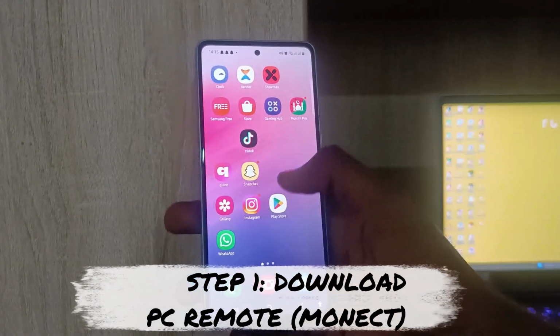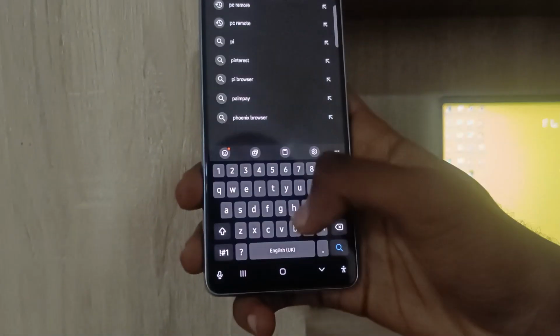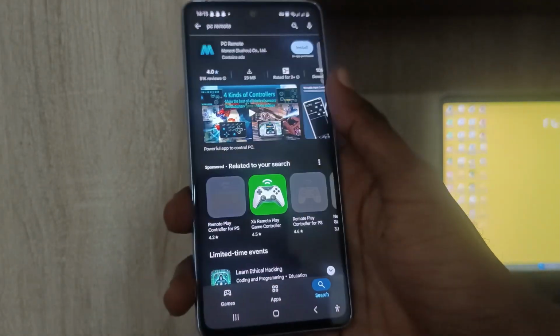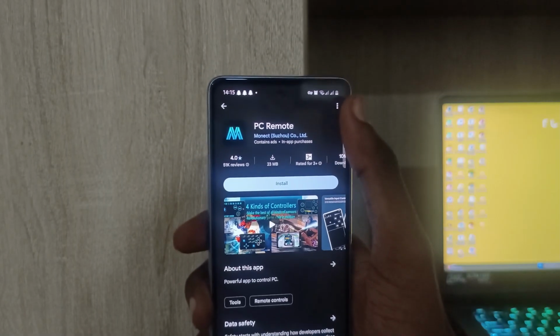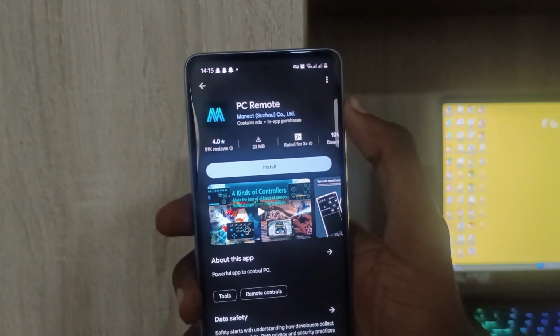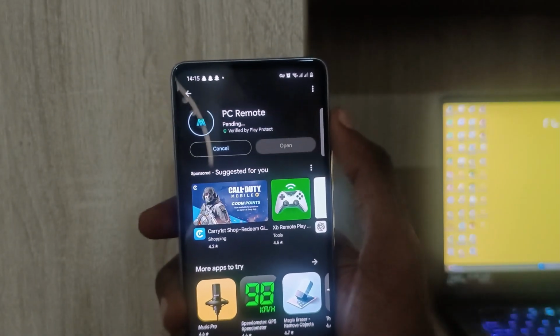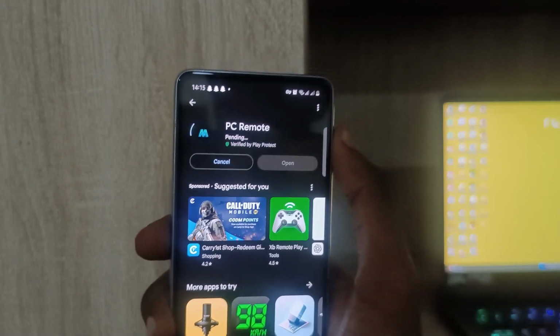The first thing you want to do is go to your Play Store and search up PC Remote. Actually pretty easy. And when you search it up, the very first one you see right there is by Monect Company, probably a Chinese company or something. Then you press install and wait for it to finish installing. And once it's done, you install this tool on your PC.